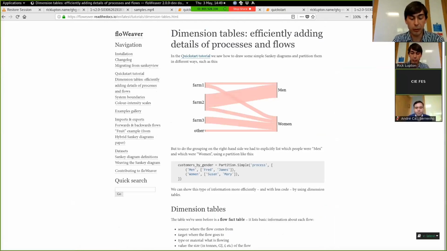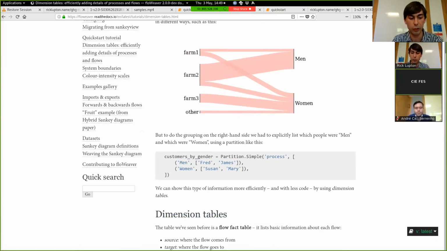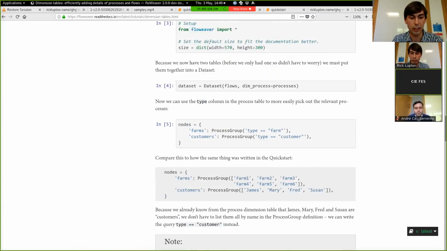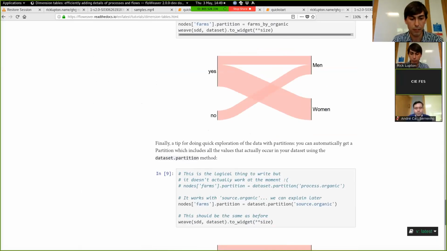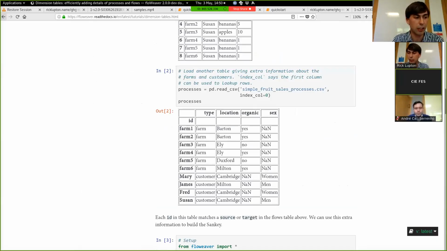I mentioned that it was a bit long-winded to write out details like this every time, such as which customers were men and which were women. So this tutorial on dimension tables describes how you can include that data into your tables of data and use that more easily to change the aggregation.